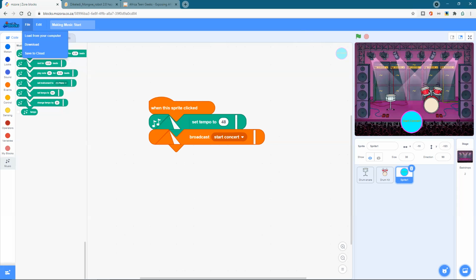Then that's absolutely brilliant. Otherwise, my kind of safer way of doing it is downloading it and saving to cloud, because I never like to lose the work that I've done. But thank you for that. That's really, really helpful for us.